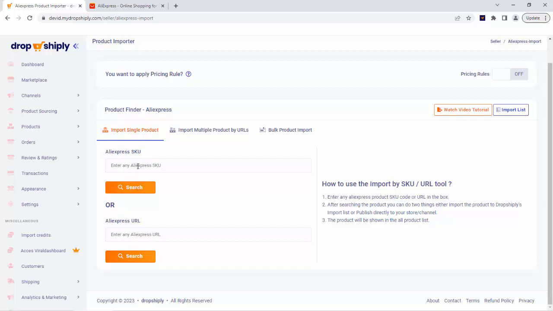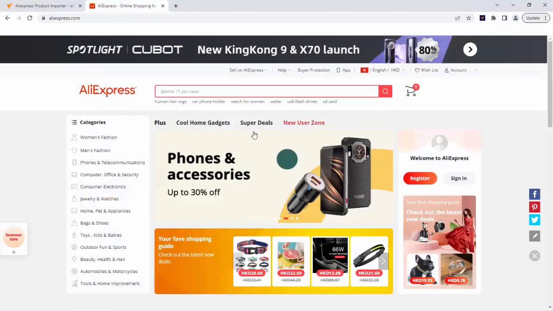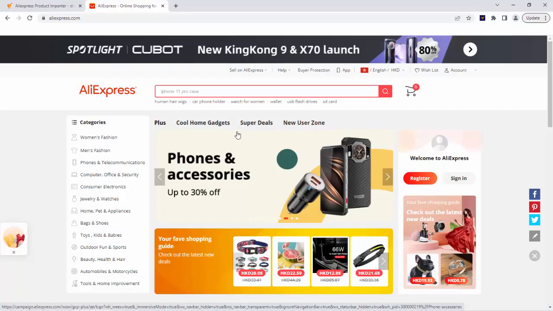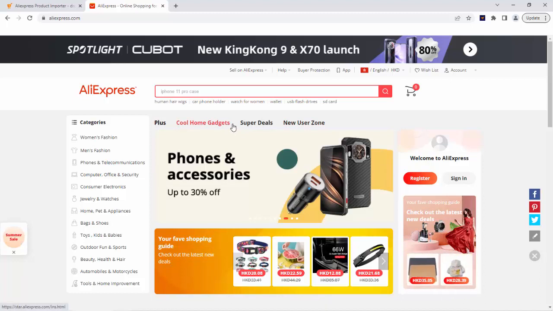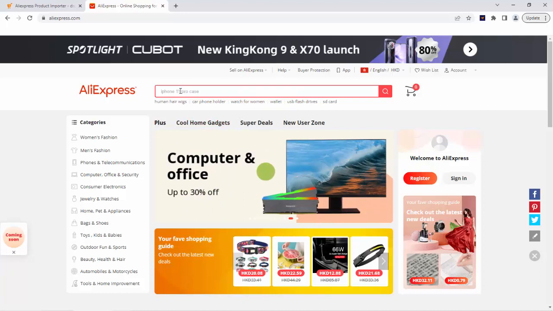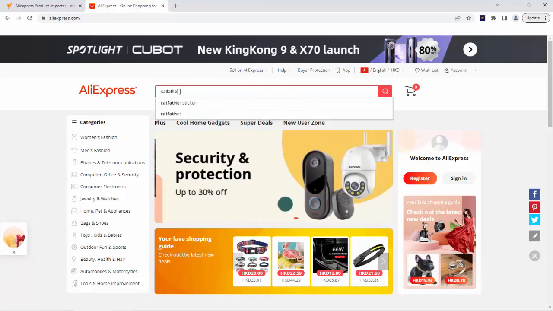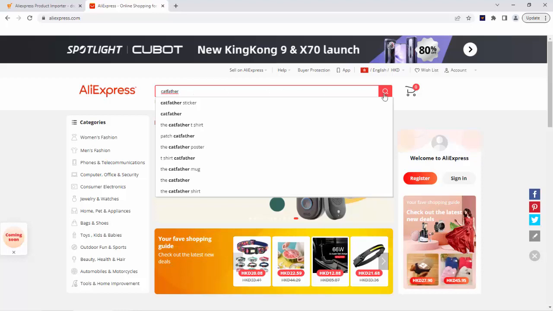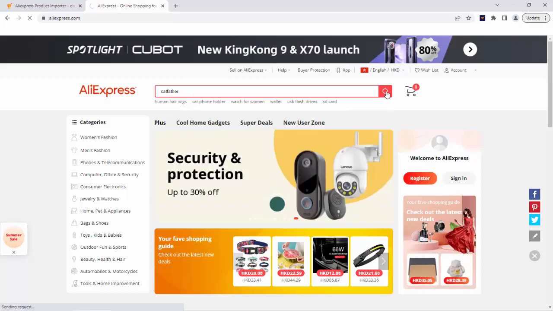All you have to do is download it. Once installed, head over to AliExpress right here. And by the way, guys, if you don't know how to install the Chrome extension, make sure you watch the tutorial. So once there, just type any niche keyword you want. In this case, I'm gonna do cat father, which is a pretty good niche, and then hit search.